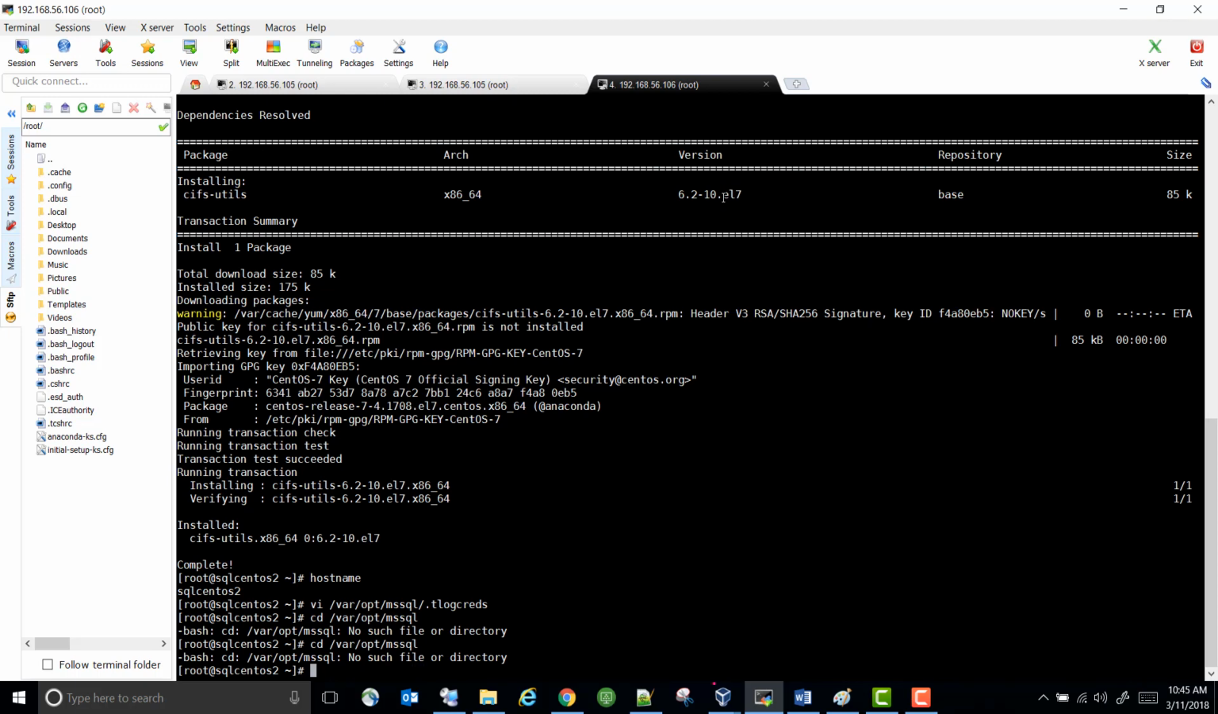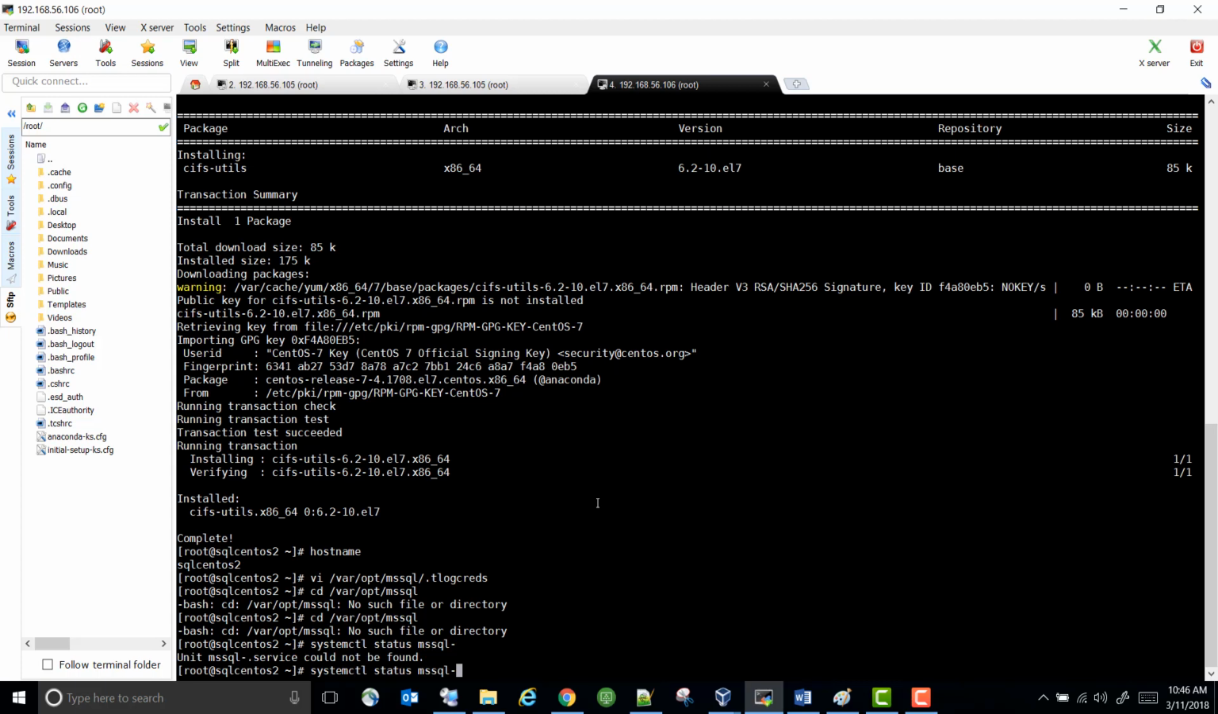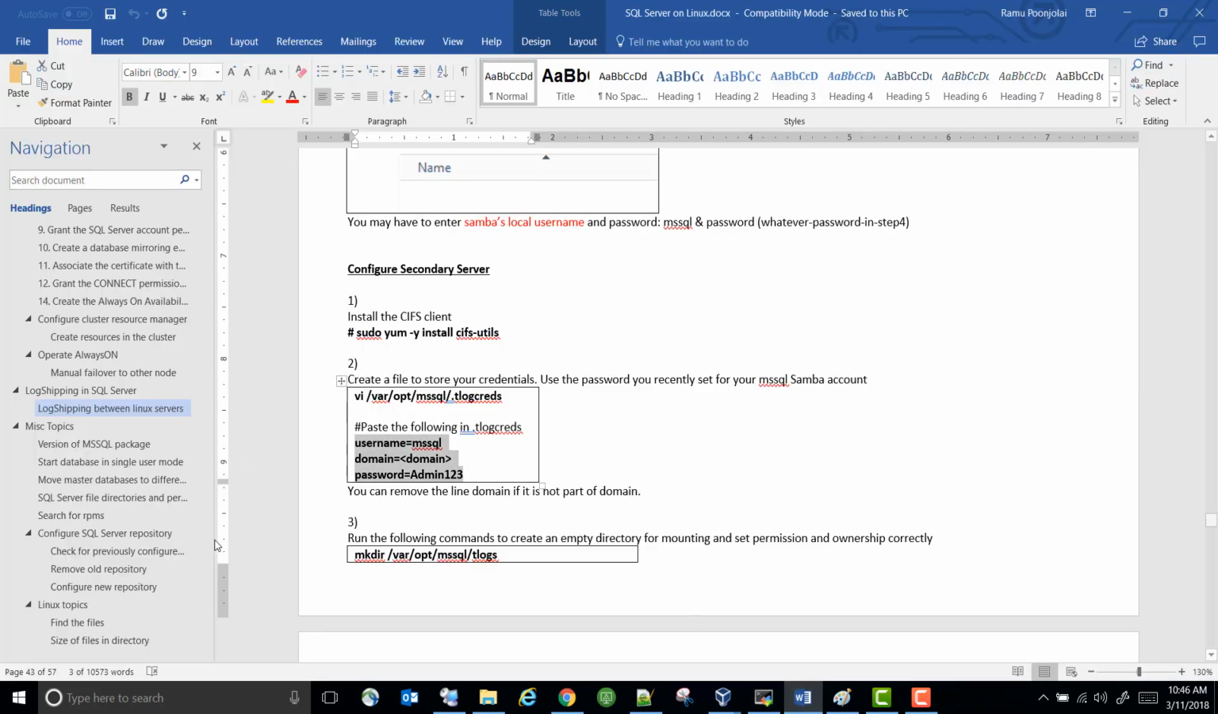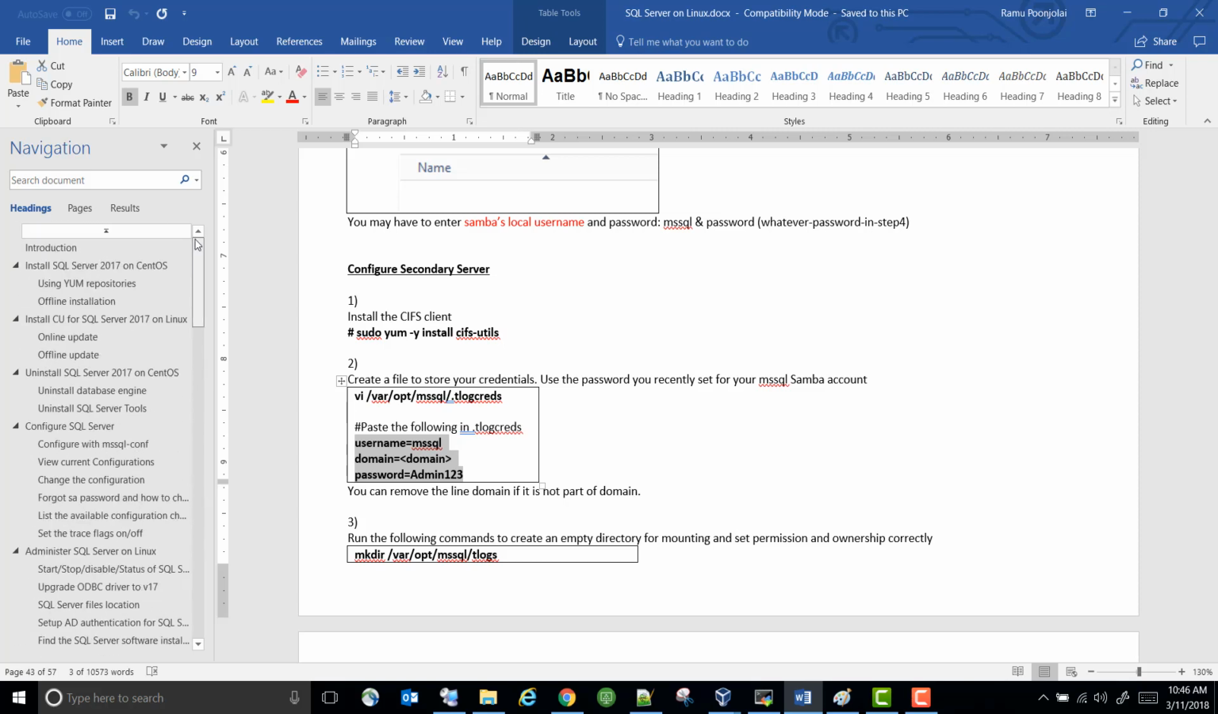Oh, I haven't installed the SQL Server on this server. Okay, let's install the SQL Server. This is a brand new server and it doesn't have SQL Server yet. Let's see if I have the SQL Server running. Oh, it doesn't have. All right, so I think we got to go one step back to install the SQL Server on the secondary server.